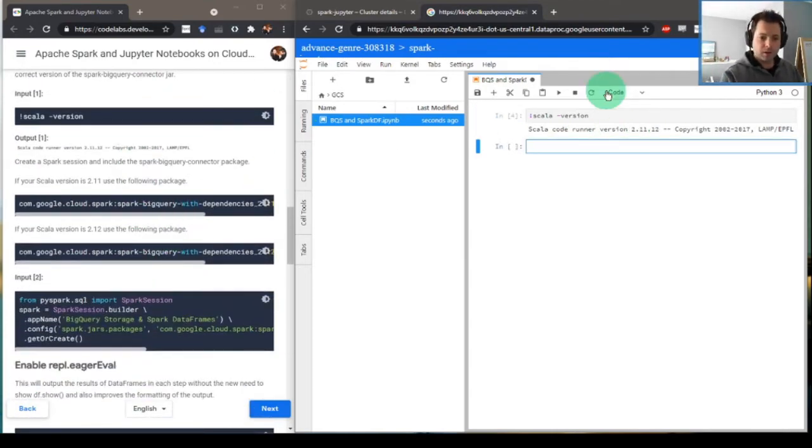Okay. So from pyspark.sql import SparkSession. Again, pure Python code. SparkSession.builder. Let's follow their formatting. .appName, BigQuery. We'll follow our name, BQS and SparkDF.